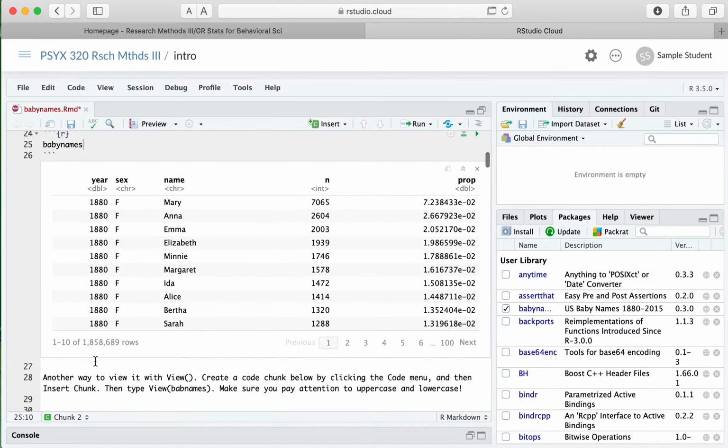But I want you to notice it says 1 to 10 of 1,858,689. So it's a huge data set. It's got almost 2 million rows in this data. We can scroll through here, but I'm only at page 10, so I'm only a little bit of the way through.